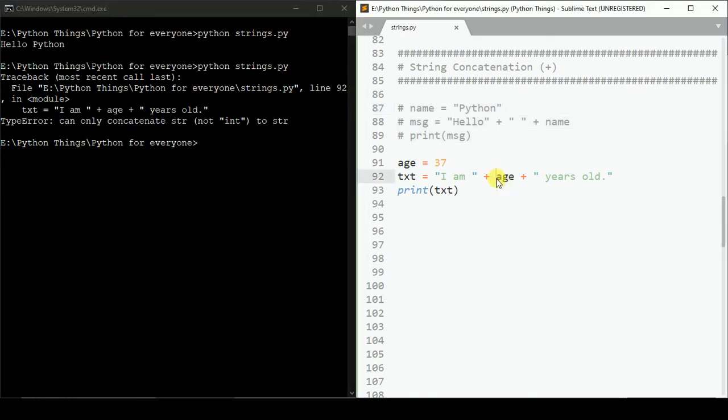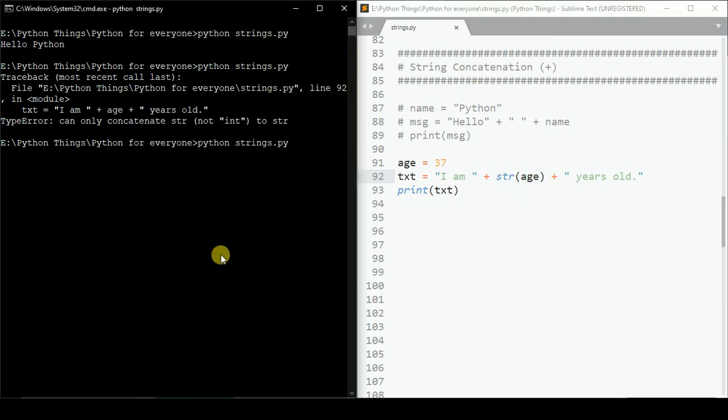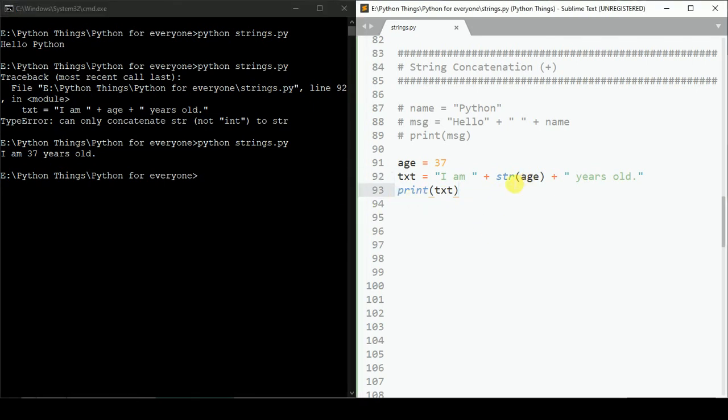If you remember in our data types lecture, we talked about data type casting. We need to convert this into a string. Now this age is a string, and we try to concatenate this with the string only. If we save it and run it, then it will print I am 37 years old. So we can't concatenate a string with an integer value. It should be string only.